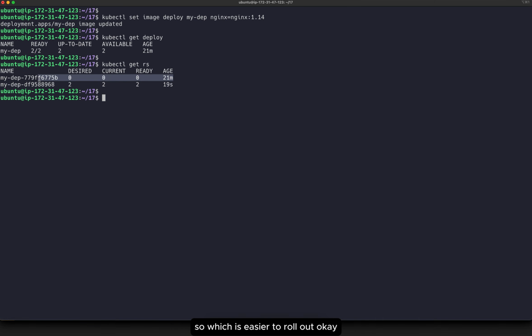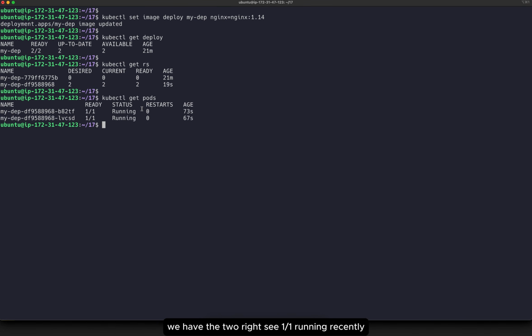that's why it keeps one of your replica sets, so it is easier to roll back to your old version, very fast without much time. Okay, that is the reason. And this is the new replica set created for our new image nginx 1.14. Okay, and if you see kubectl get pods, here we have two, right?